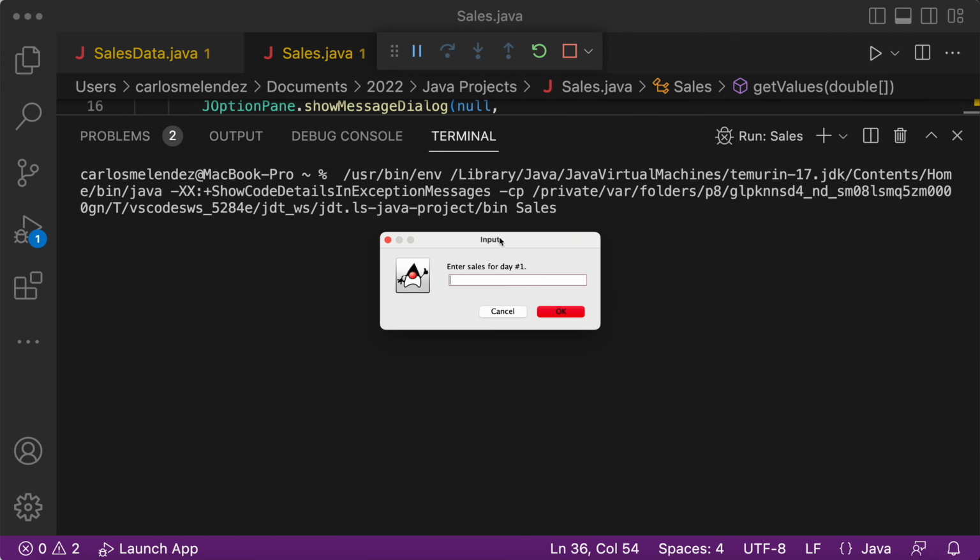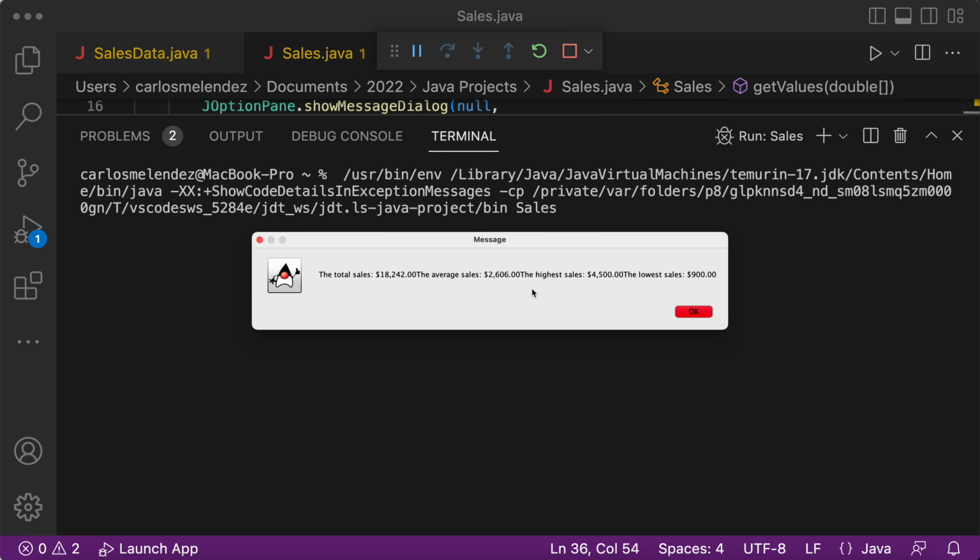Enter sales for day 1. So 1,500, 32,000, 3,500, 4,500, 3,501, 2,341, and day 7 they sold 900. So here, I forgot something, because that doesn't look good.